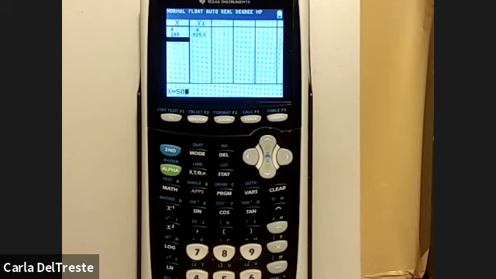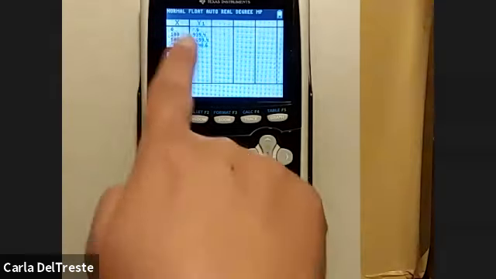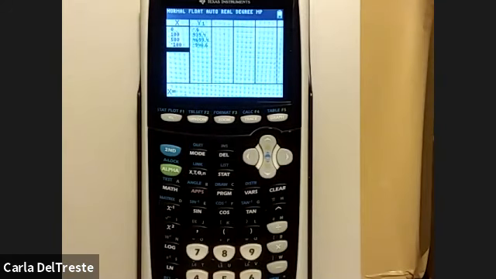Maybe I want to see what happens at 500, and it'll give me the output. Maybe I want to see what happens at negative 100. And I don't have to go in order. I can put in anything that I might be interested in, and that output will show up. So this is how you generate a table using the graphing calculator.